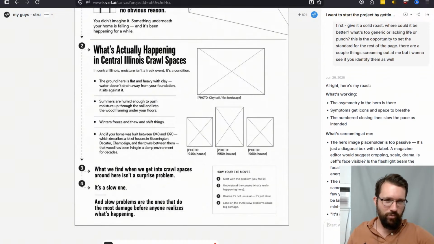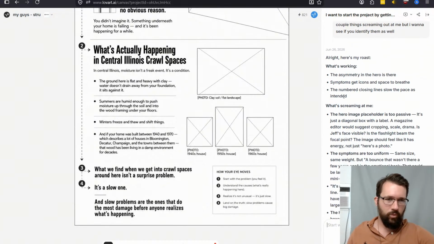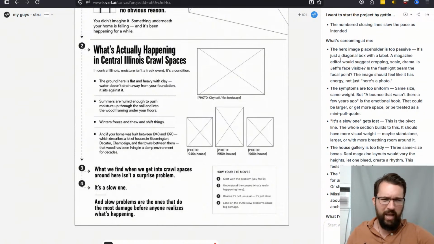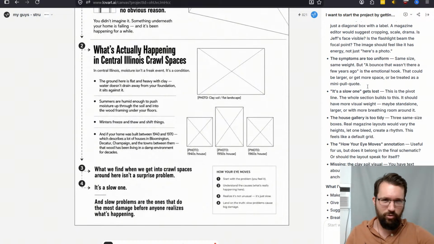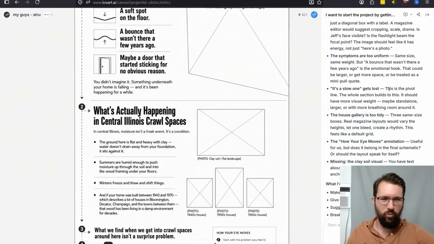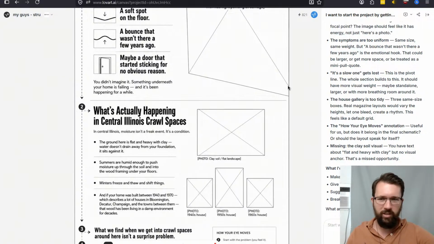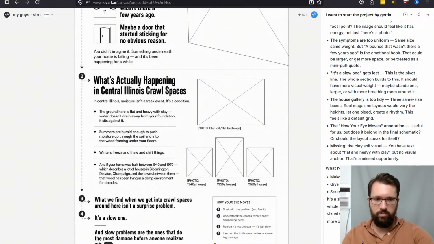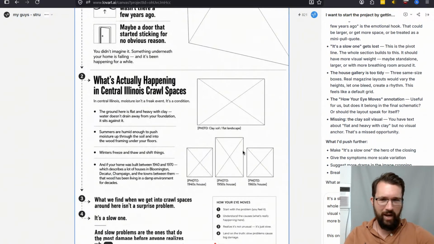So let's see what it says. What's working? What's screaming at me? The hero placeholder is too passive. It's just a diagonal box. Cropping scale drama. Yeah, but that's not part of it. The symptoms are too uniform. Same size, same weight. The slow one gets lost. Yes, this absolutely. And this is something that I said. This one, yes, absolutely. The house gallery is too tidy.